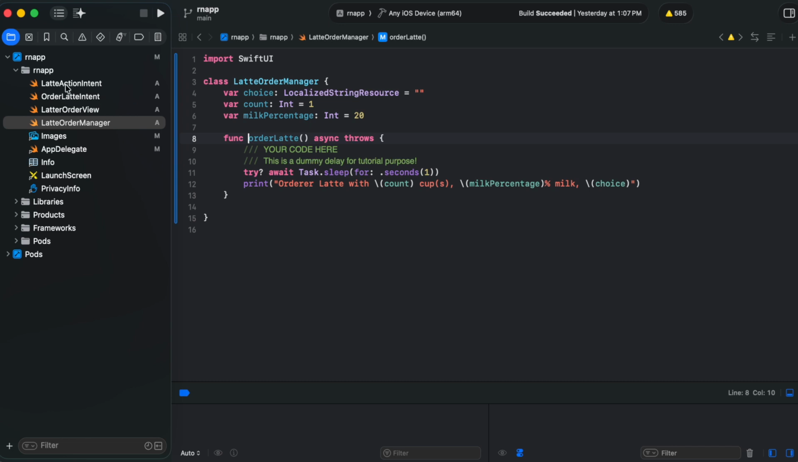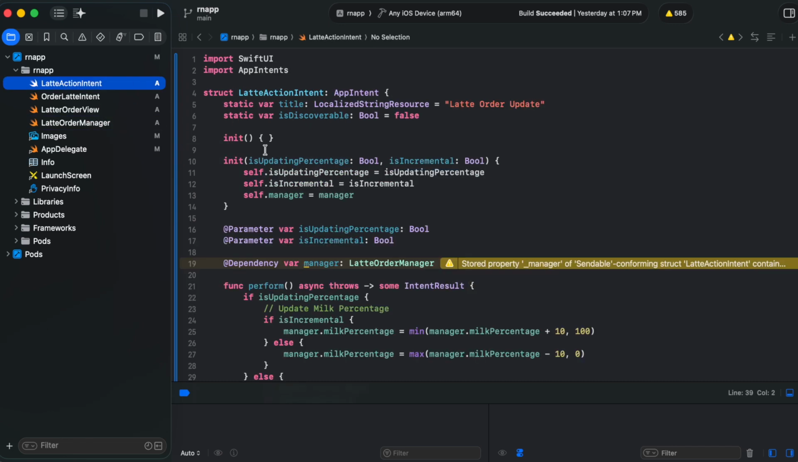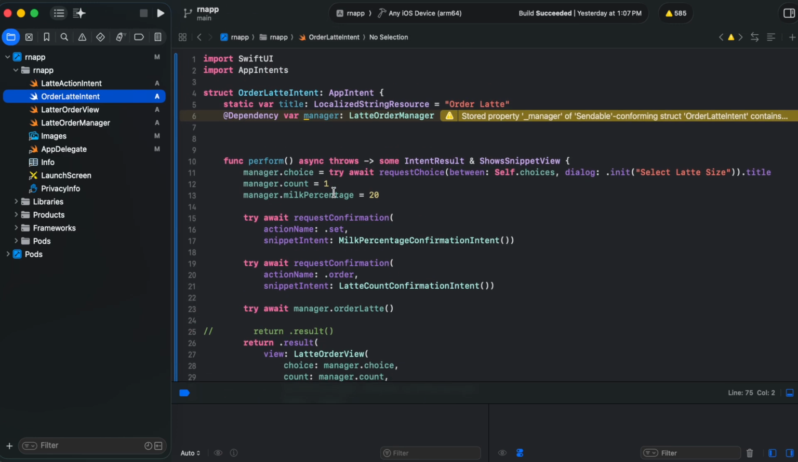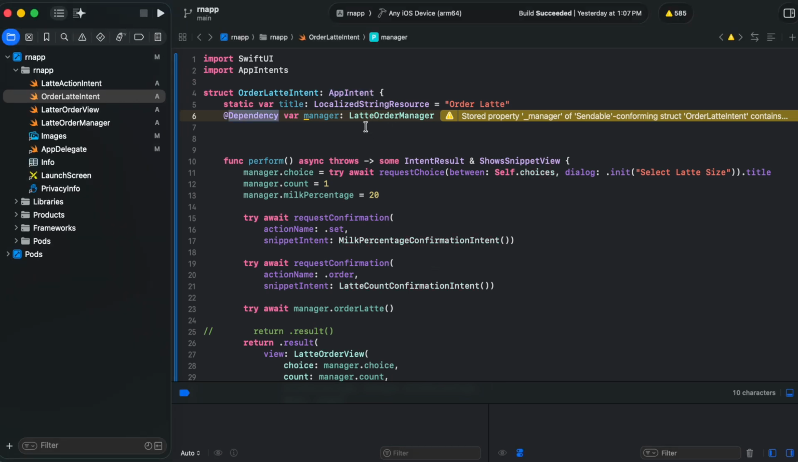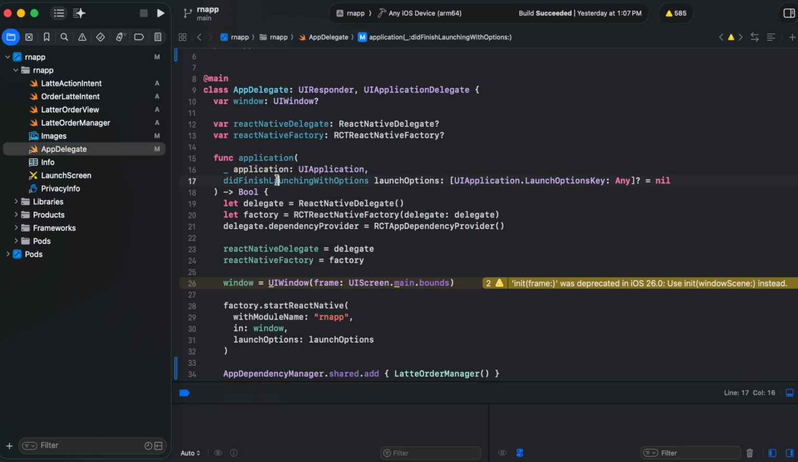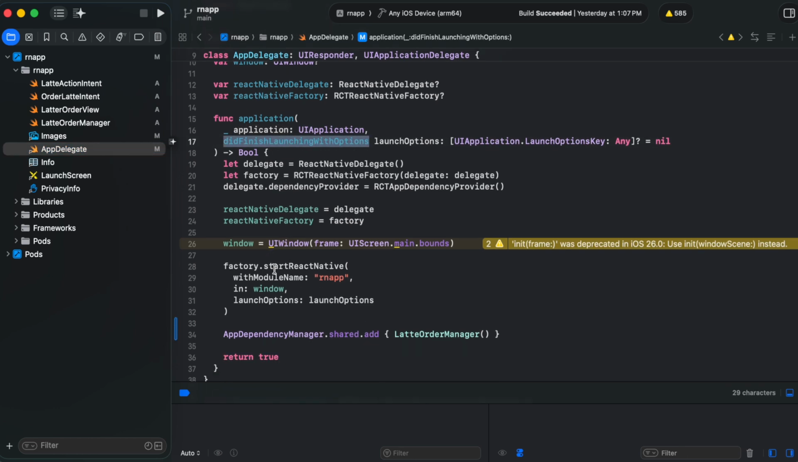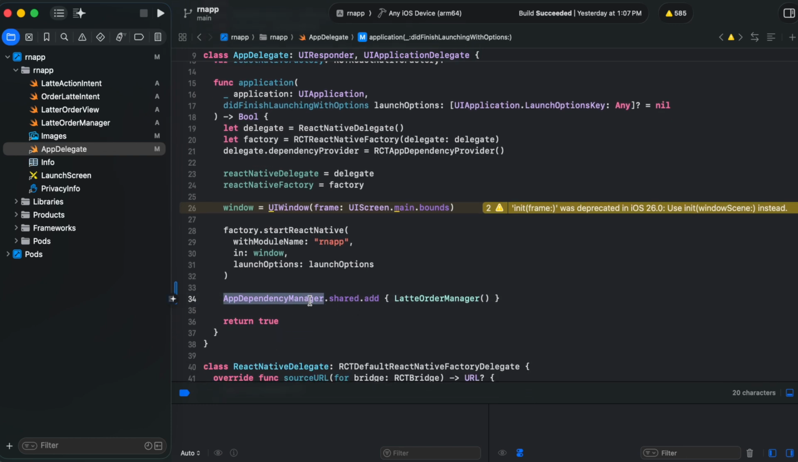And then you need to go to, I think, order latte intent. Okay, so here first I have imported SwiftUI as well as AppIntents, and here we are extending from AppIntent. So this is the latte order manager file which I was talking about. Now here you can see we are using the @Dependency injection, right? So to initialize this, what I have done is that I just went to the app delegate and inside didFinishLaunchingWithOptions, here you can see we are adding it to our dependency manager, something like this. So AppDependencyManager.shared.add, and this is our file LatteOrderManager, right? So that's what I'm doing over here.